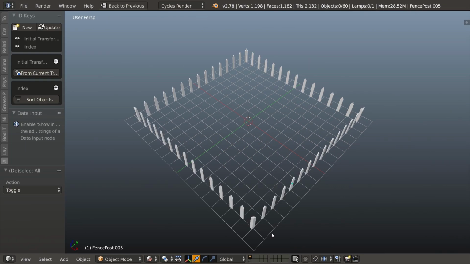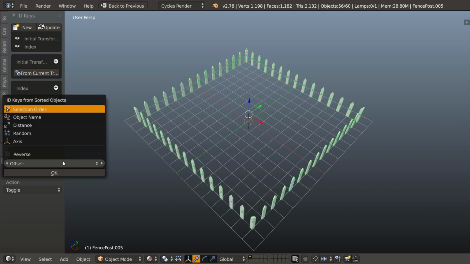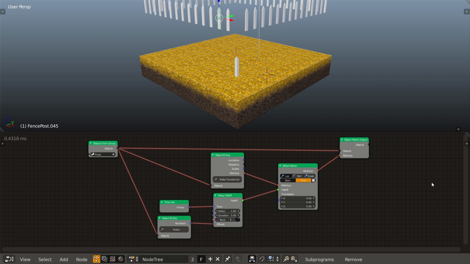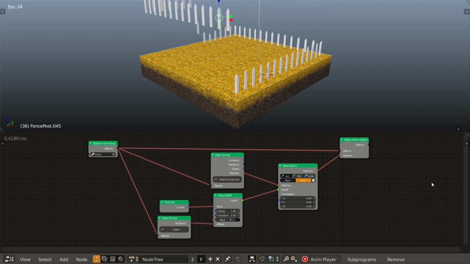Now, with ID keys, all I would have to do is hit C to bring up brush select, click and drag in the order I want them to fall, and then simply hit sort and from selection. And now I can bring that into Animation Nodes and they will all fall in the correct order.